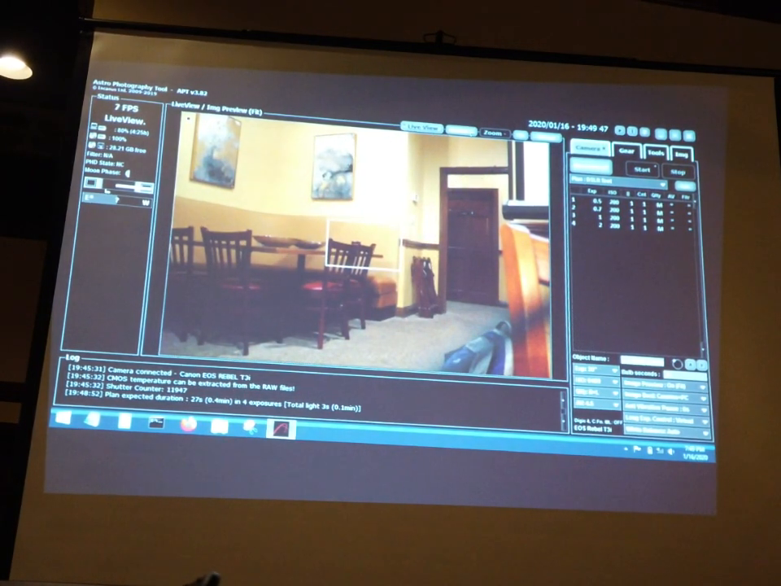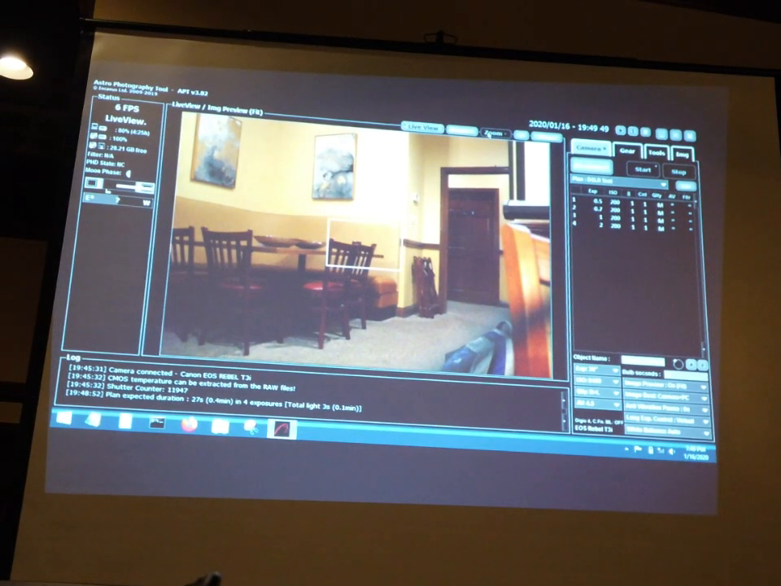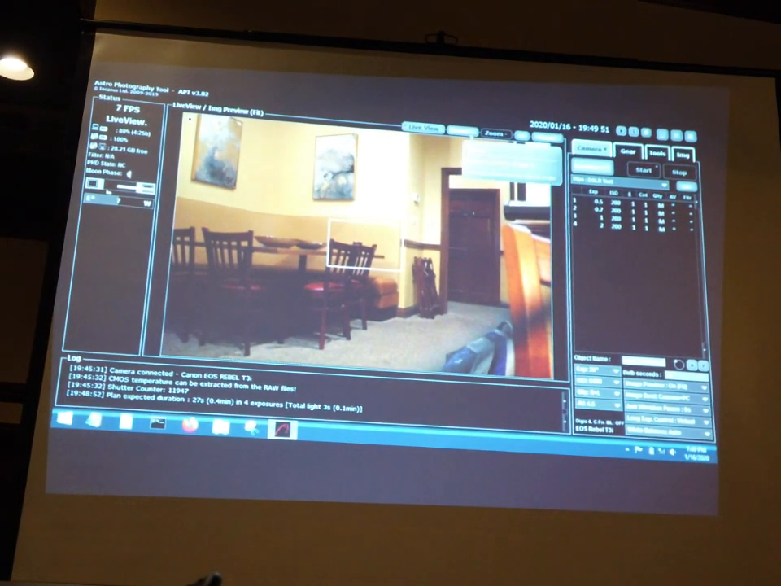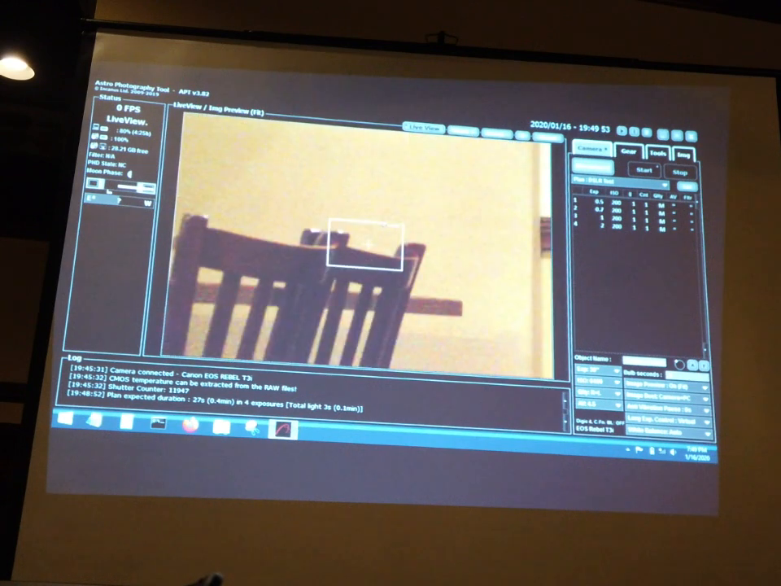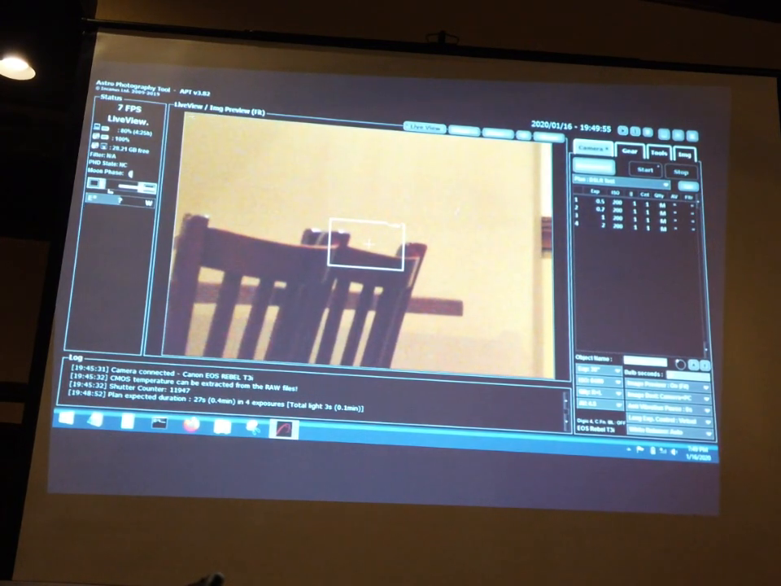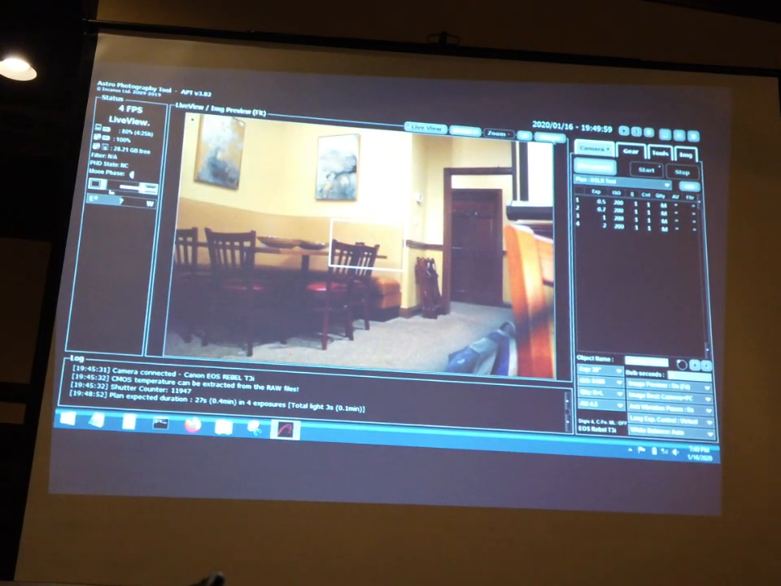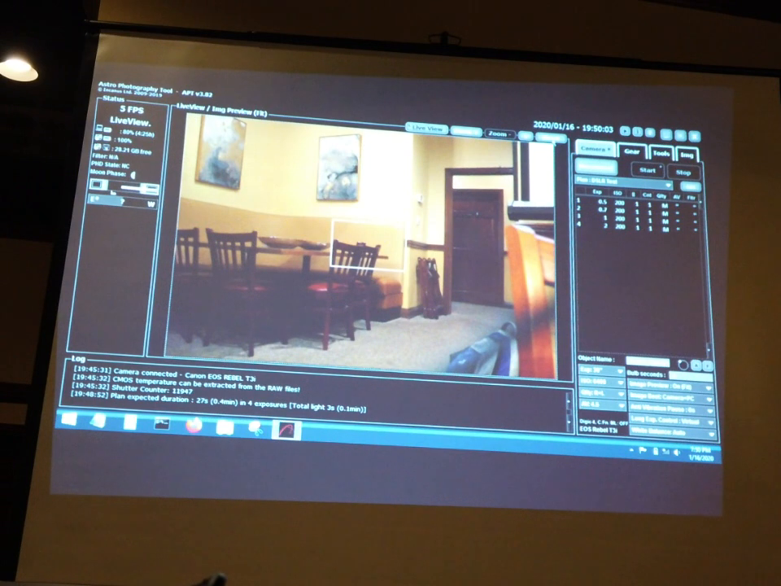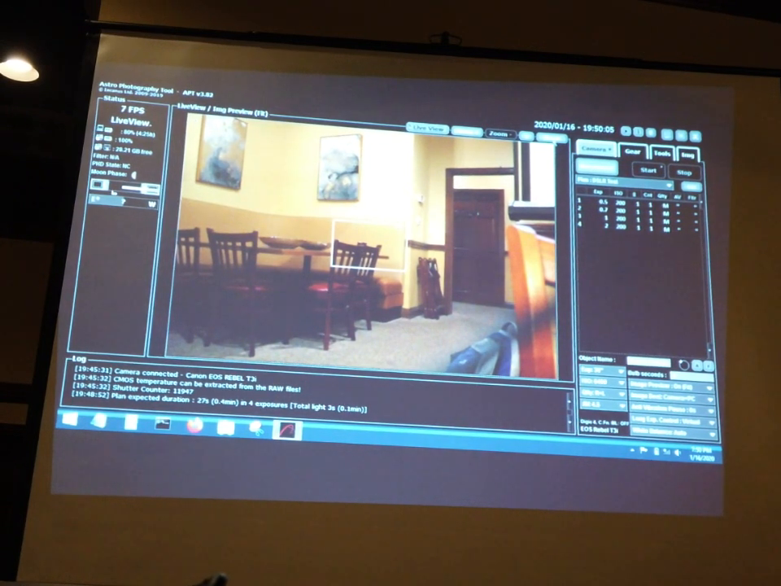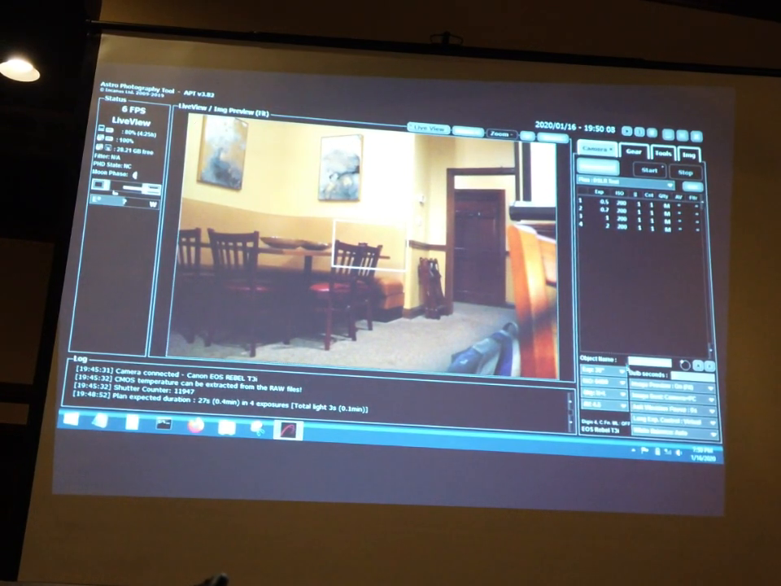And these two features right here are only enabled when you're using a DSLR, but you can tell it to zoom in, and it'll zoom in and zoom out. And then this is the snapshot, essentially.